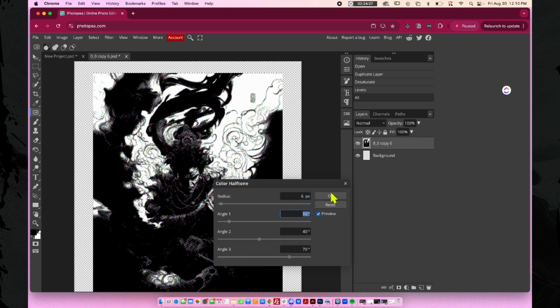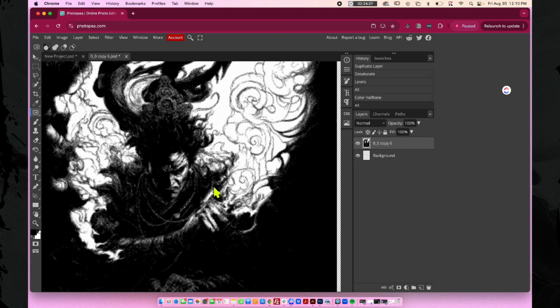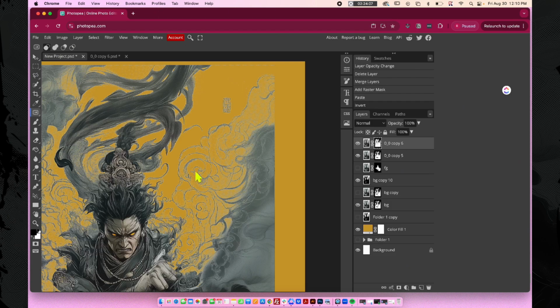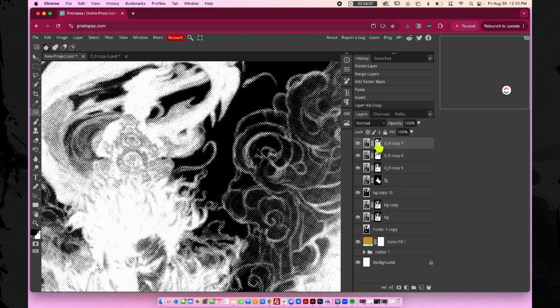The radius controls the size of the halftone dots, while the angles set the orientation of the halftone pattern for each color channel. Press Command C to copy, then return to the original document and press Command V to paste. Next, press Command I to invert the image. Duplicate the layer and invert so we can see the difference.